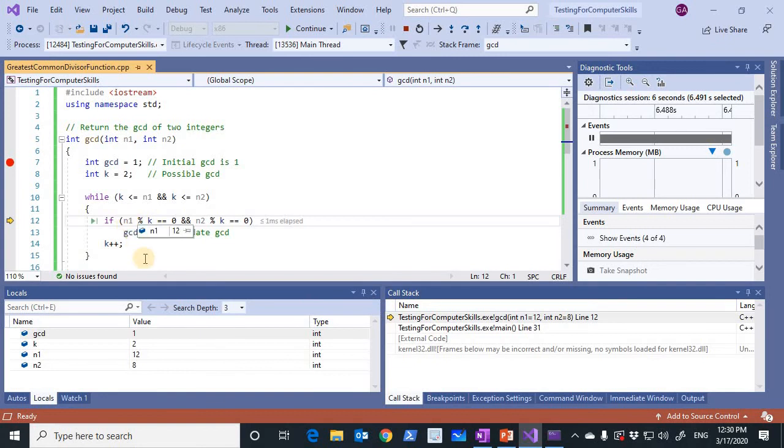Now for the test, n1 is 12, k is 2, n2 is 8, k is 2. Both numbers are divisible by 2, then GCD will become k, which is 2. Now k is incremented to 3. We continue executing the while loop.